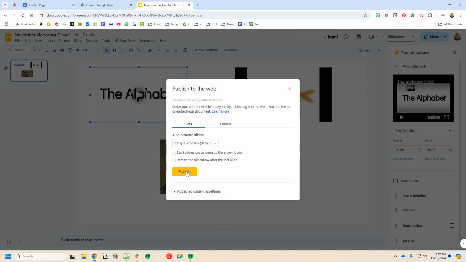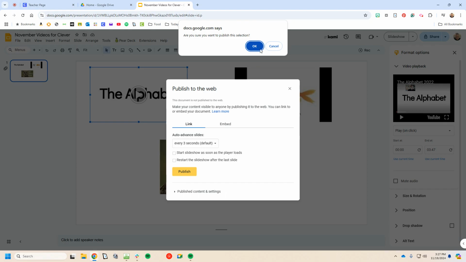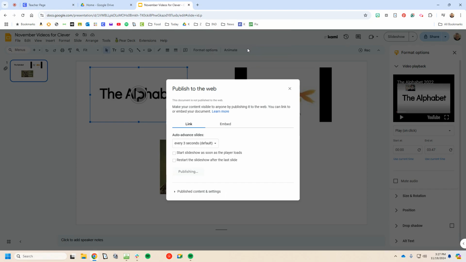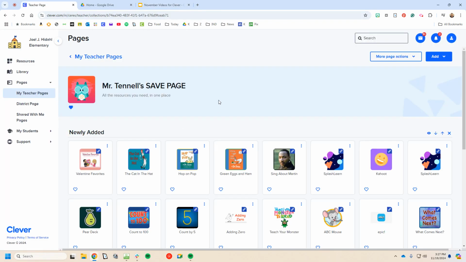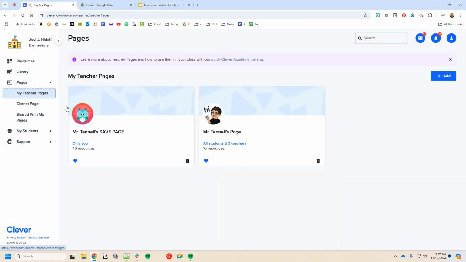And you click Publish. It'll say, are you sure you want to publish? And you say yes. And what happens, it'll give you a link right here, and you press Control C to copy. So I'm going to press Control C. And then I'm going to go to my Clever page, and I'm just going to click on my student page.